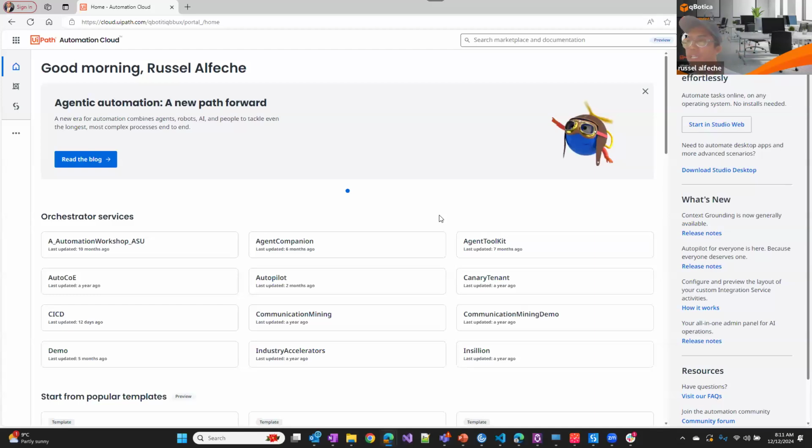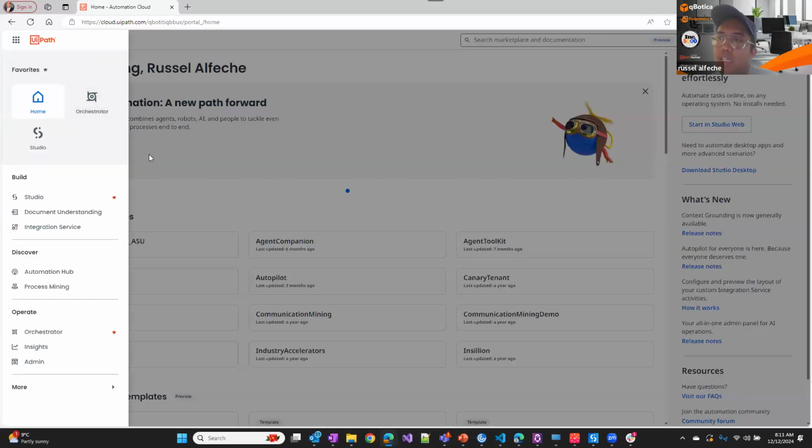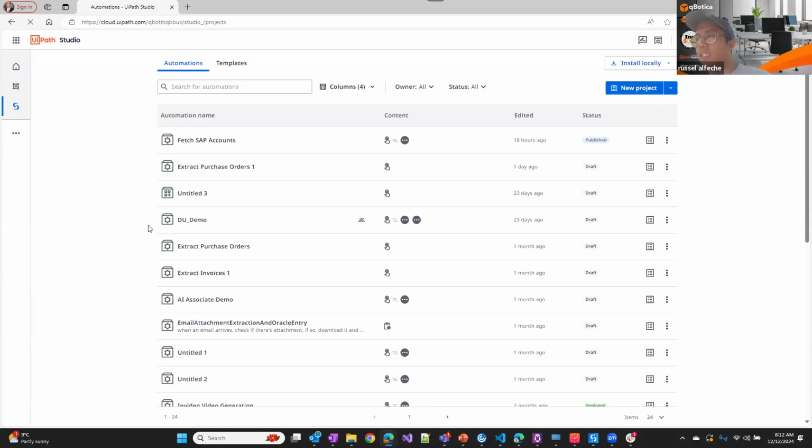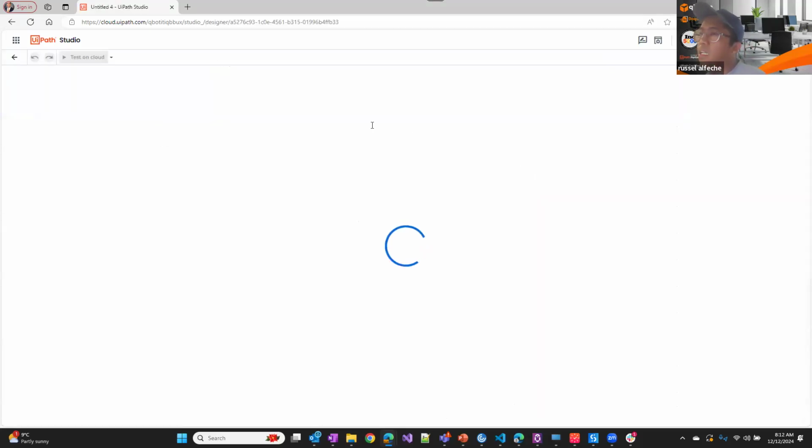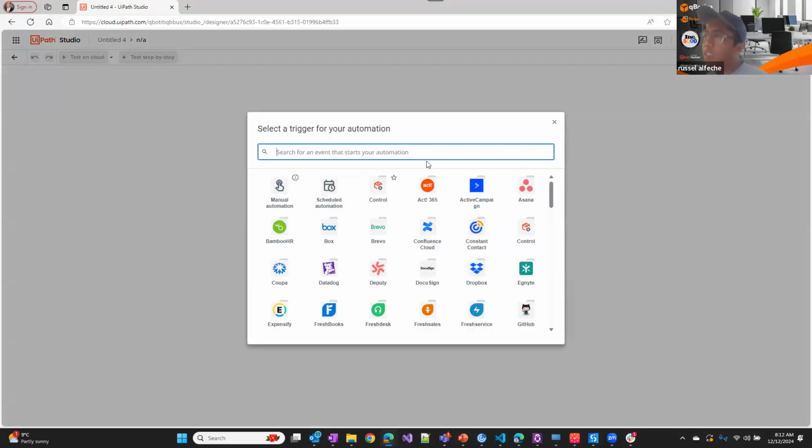So there are two ways you can create automations, right? Just like how you build typical automations in UiPath, it's either via Studio Web or Studio, right? So let's go with the Studio Web approach for this example. And then the next example we'll go over to a Studio template. So we'll go to Studio. And our goal is to provide Autopilot the capability to fetch SAP accounts. Right? I'll create a new project here.